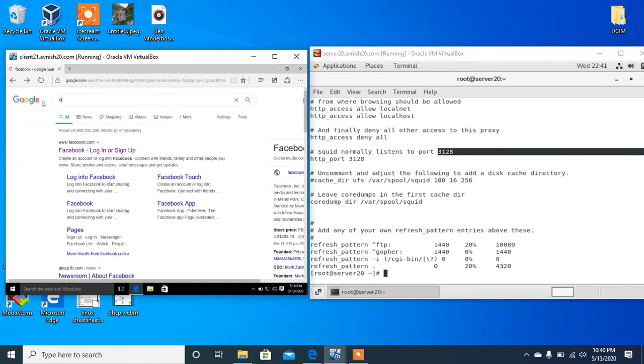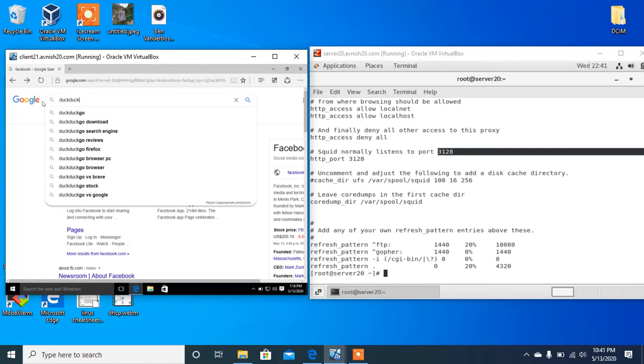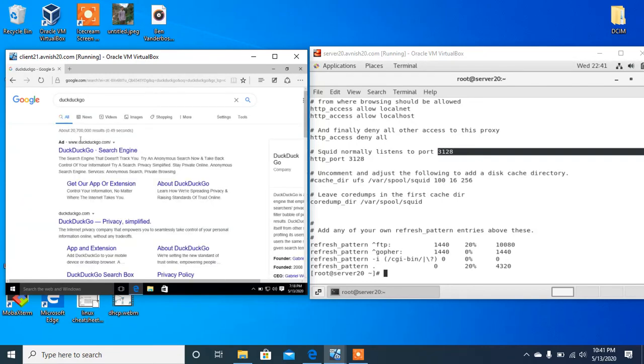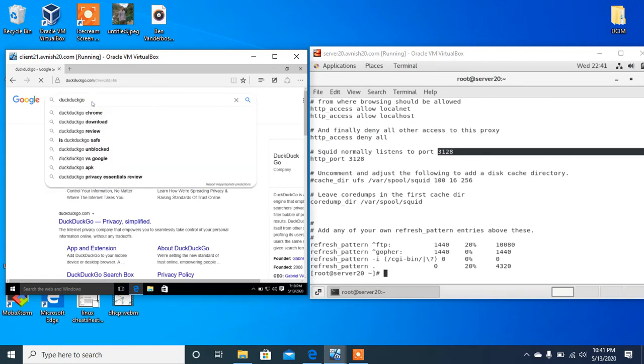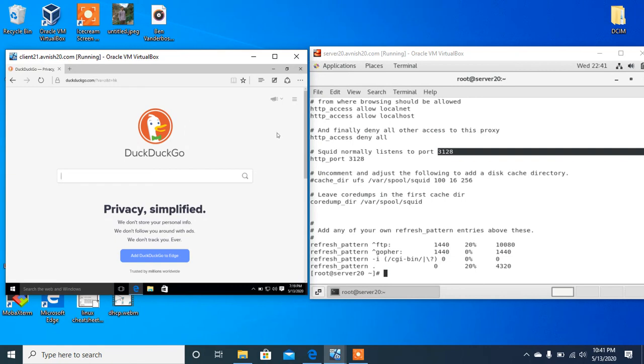For the rest, we will check here, like DuckDuckGo. You can see all the websites are working all good except the ones we had added to our block list. The internet is a bit slow here, but it's all good. Look, it's working all good.